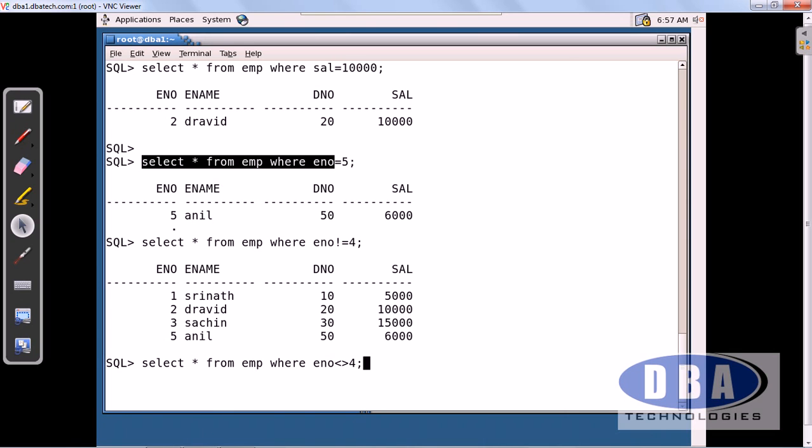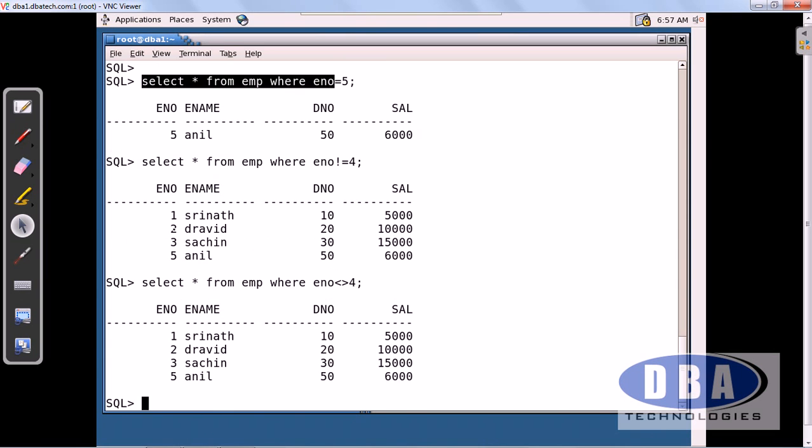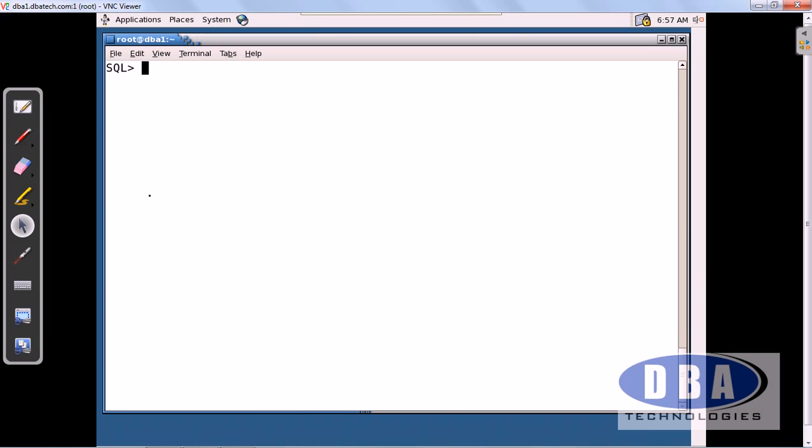And you can also use this one. This is also a symbol for not equals to. Okay, it is also showing details about employee number 1, 2, 3, 5 but not 4. Now let us see some other comparative operators.